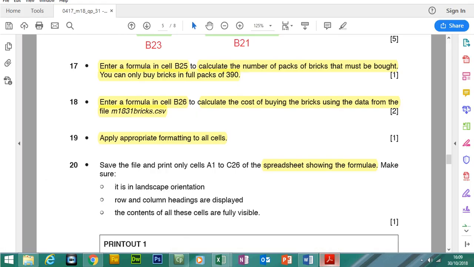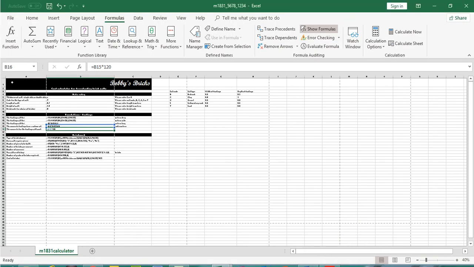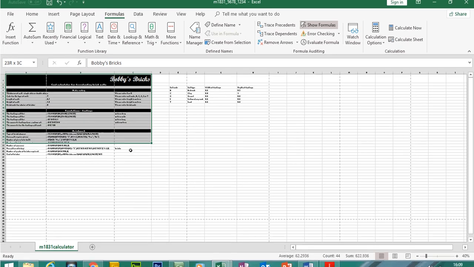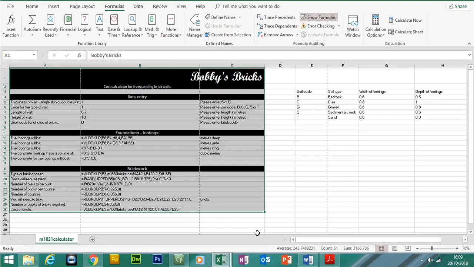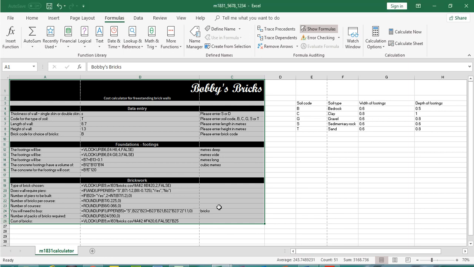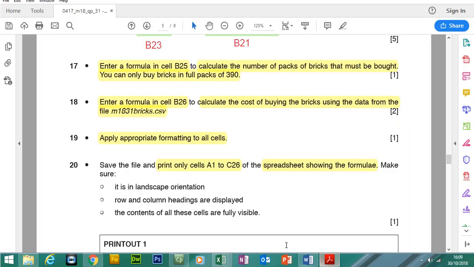Right, so what is it that we're printing? We're printing basically from cells A1 to C26. So A1 is here and C26 is here. If I zoom in a little bit, you can see it's gone to C26. And how are we printing this?